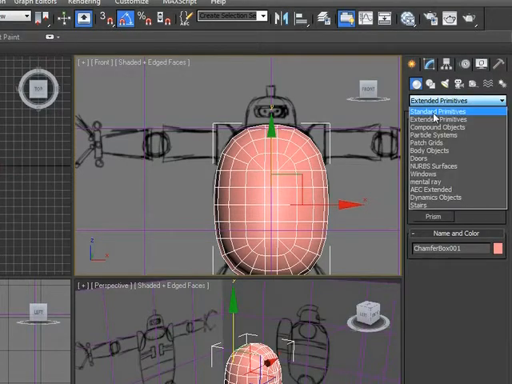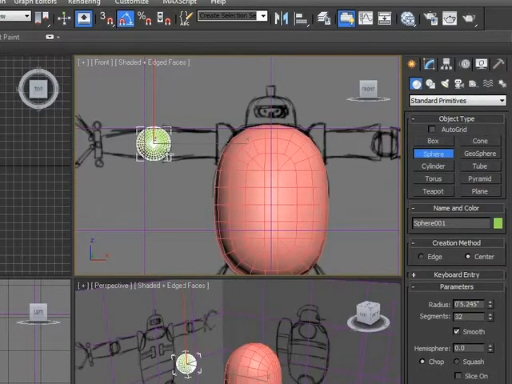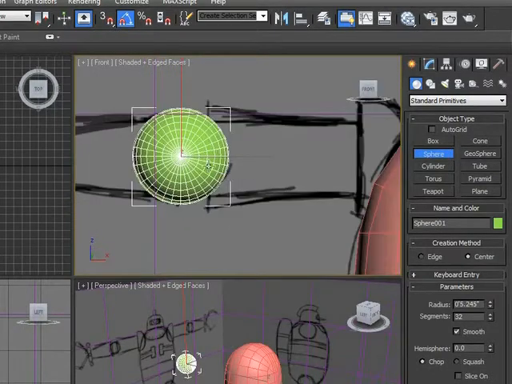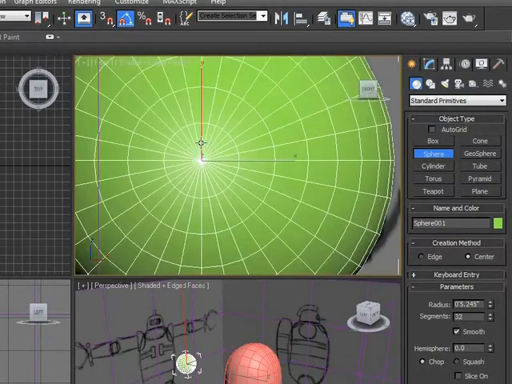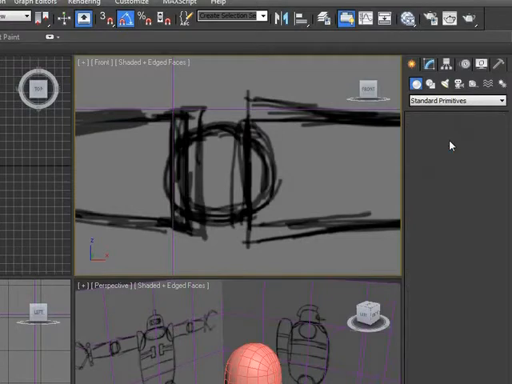If I go back to my standard primitives and we just make a sphere, we'll make it in our front viewport. We're not going to end up keeping it anyway, so it doesn't really matter its orientation. If I look at this, see all of these edges coming to a single vertex. Generally speaking, if I'm never going to do anything other than have a sphere, it really doesn't matter. If I'm ever going to want to interact and modify this object in any way, having all of these edges coming to a single vertex is generally a bad modeling method. So we're going to throw that away and we're going to make a box.